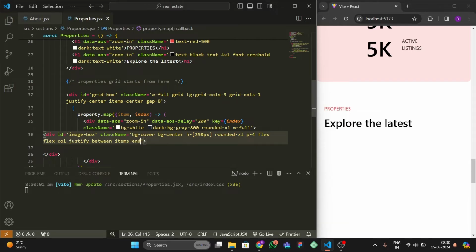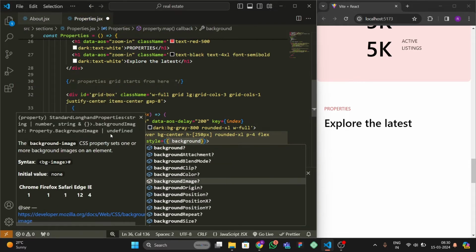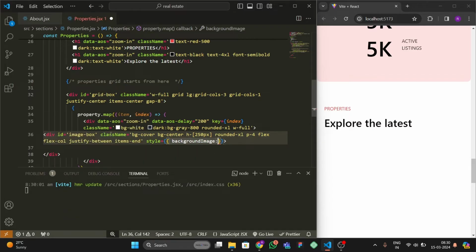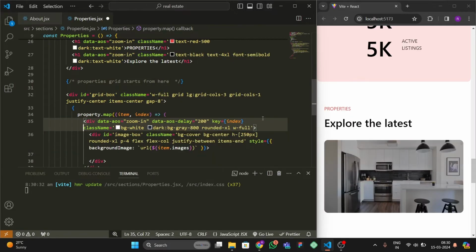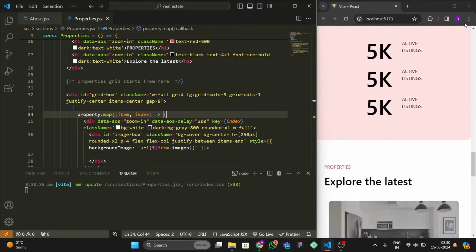So let's see, and here we're going to write a style. Let's put one more bracket, then background image, semicolon, then we're going to use URL. We have to write this URL, and inside this we're going to render item dot images. Okay, so item dot images. Let me save this. So you can see that we have all the images here. Okay, so you can see that all the images are there.